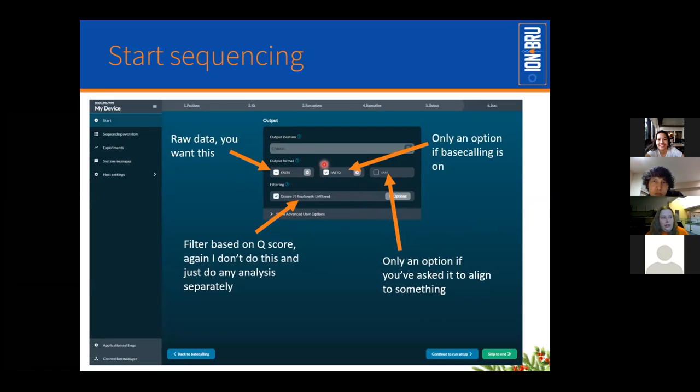If you have base calling turned on, you could say that you want the FASTQ file as well, which is the base call version. You're unlikely to have aligned it to something while it's running, but if you have, you can also get the BAM file. And you can also enter some options for filtering based on the quality or on the read length. But again, this is the sort of analysis I prefer to do later on a separate computer.